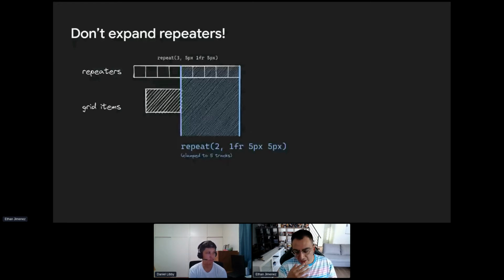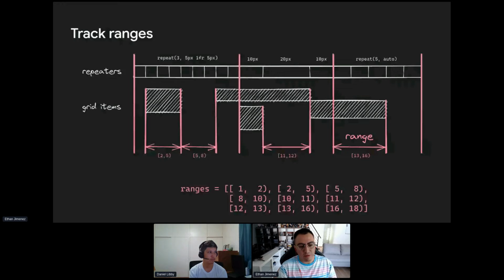So knowing how those repeaters can be broken, now we want to introduce the concept of a track range. We basically use all of the start and end boundaries of both the repeaters and the grid items so that we can define ranges of tracks that are not broken into smaller repeaters by, like I said, either the boundaries of a repeater or the boundaries of a grid item. So then we can guarantee that every grid item that we specified can be perfectly sized using a continuous subset of track ranges.